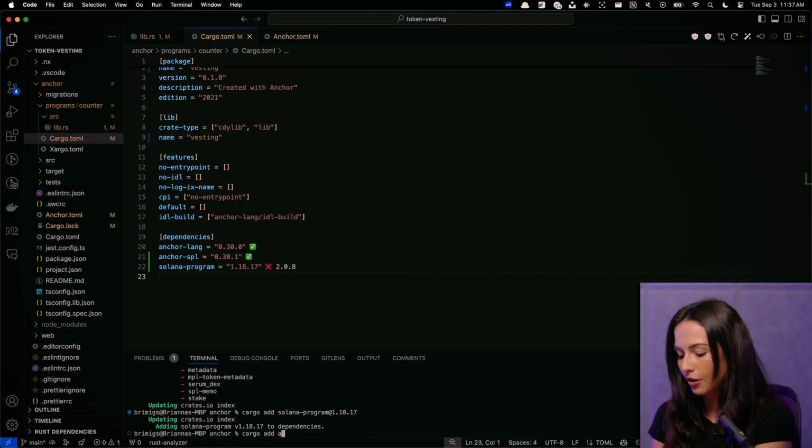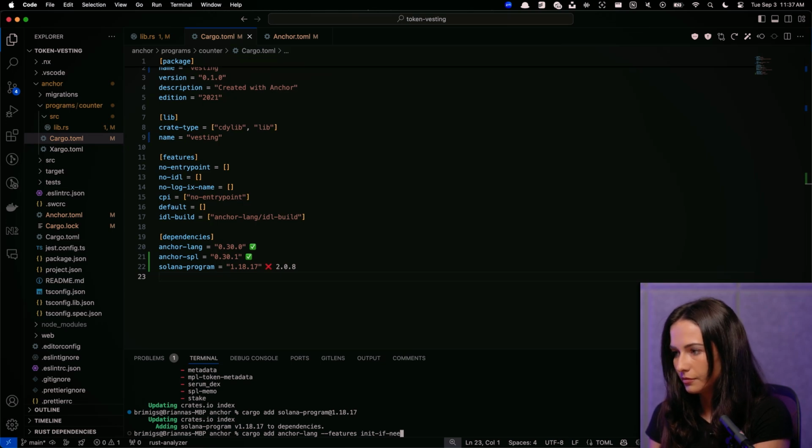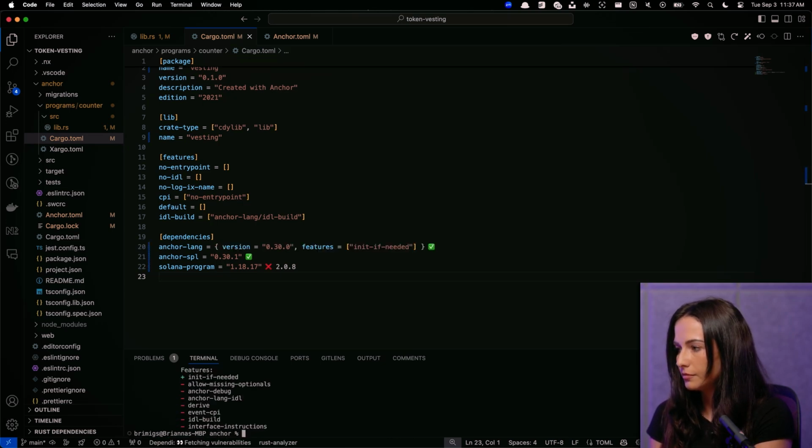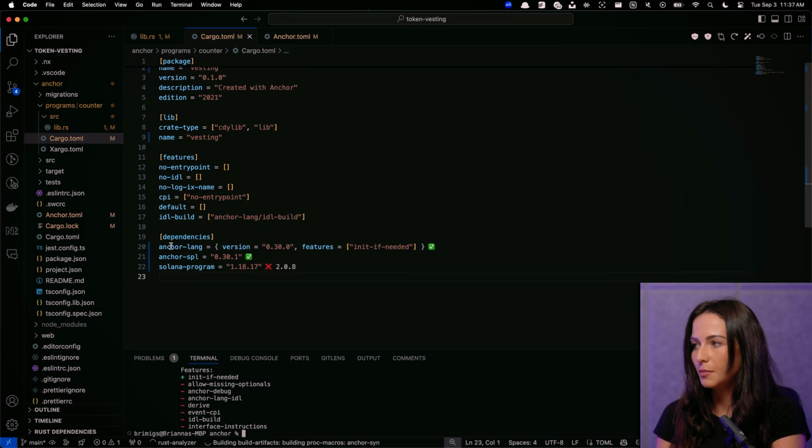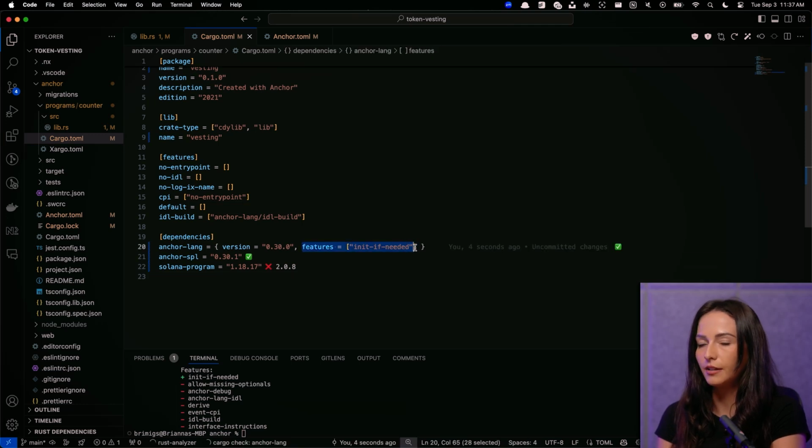And now another thing that we're going to need in our dependencies is the init-if-needed feature for anchor-lang. So I'll explain what this does later on when we're actually using it, but for now, let's just get our cargo set up. We're going to do cargo add anchor-lang and add the feature flag. And this will just be init-if-needed. Okay, and you can see that the dependency was updated with the feature init-if-needed.